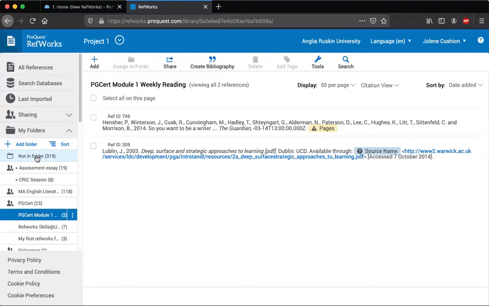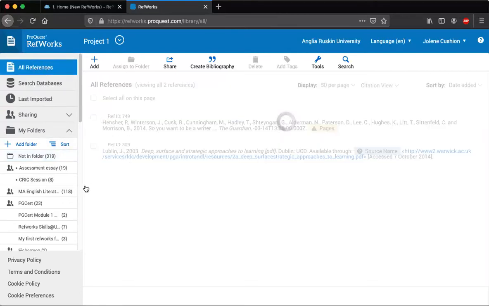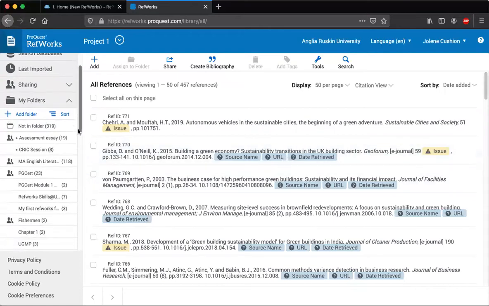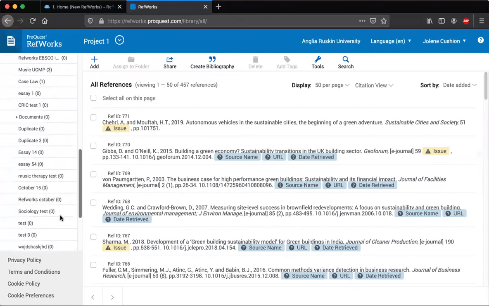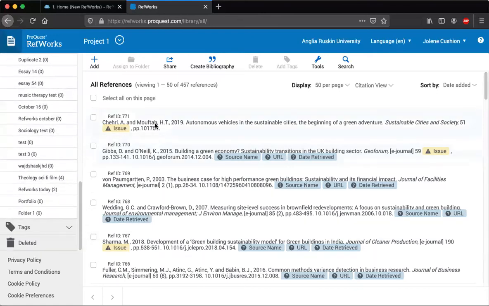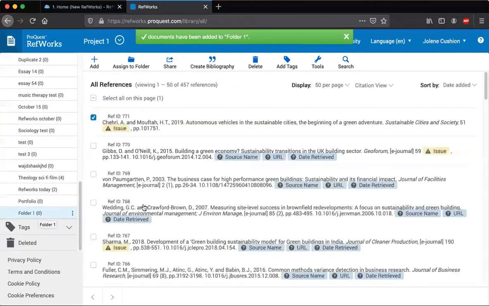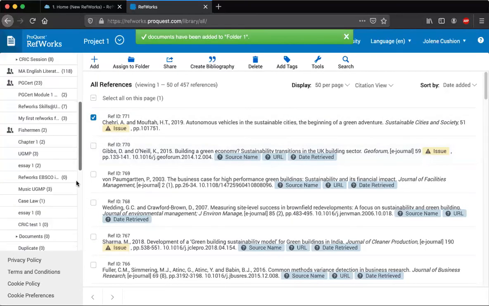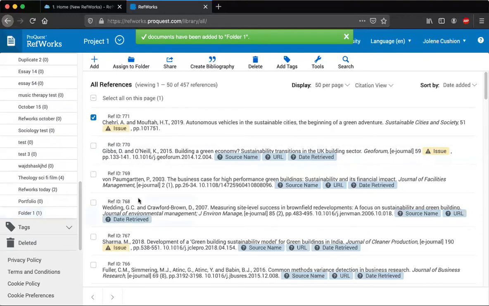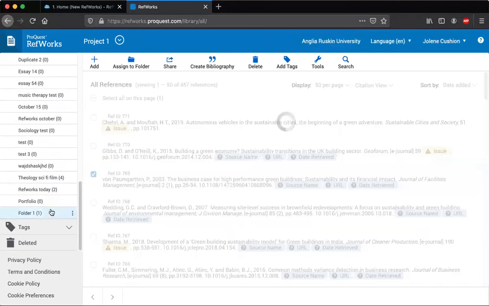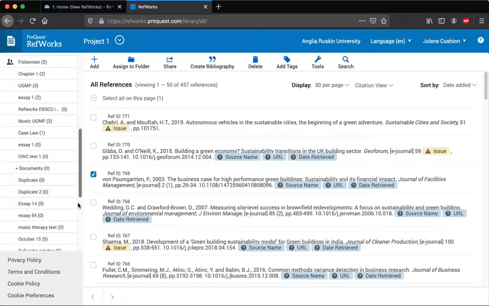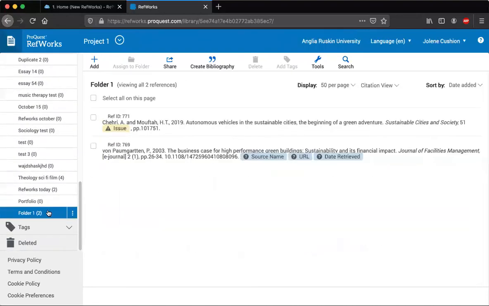So what I'm going to do now, I'm just going to go back to all references and show you how to add a reference to a folder. So if we find folder 1 right at the bottom there, all we need to do, if we want something in there, is drag and drop it. And now if I scroll down to the very end, you can see in folder 1, I have that reference, and I'll just add another one there. So now if I click on folder 1, you can see I've got 2 references in there. You can also create subfolders, so just go to add subfolder there if you want to create a subfolder.